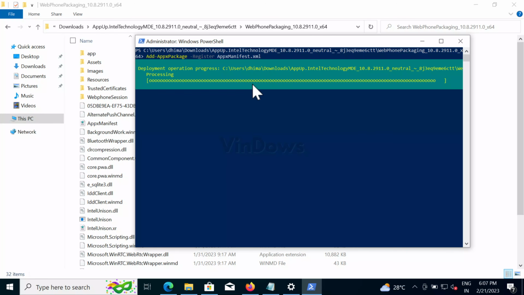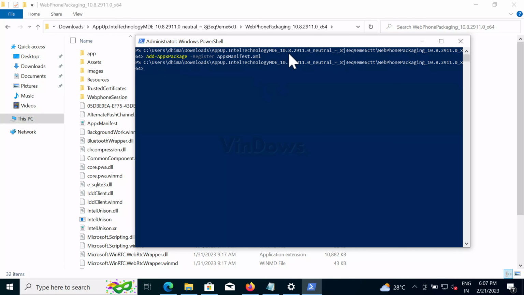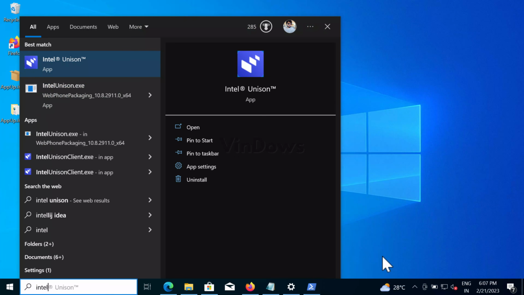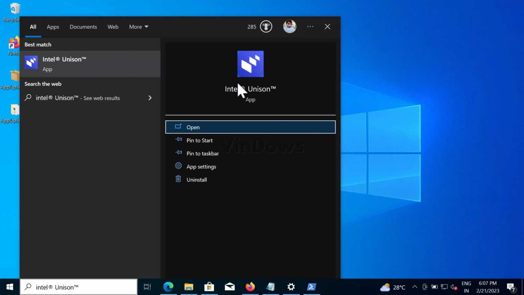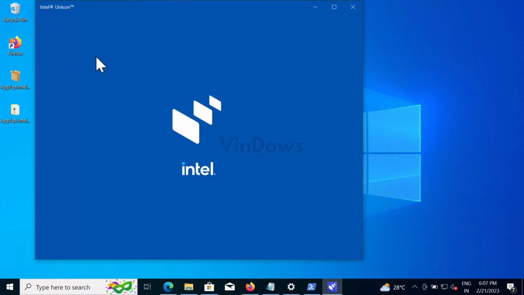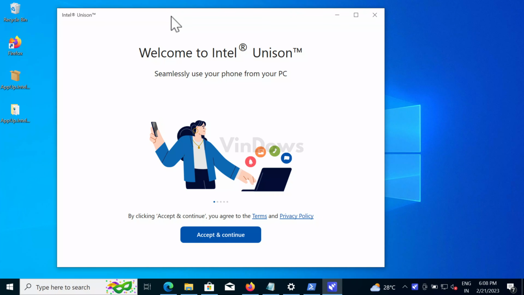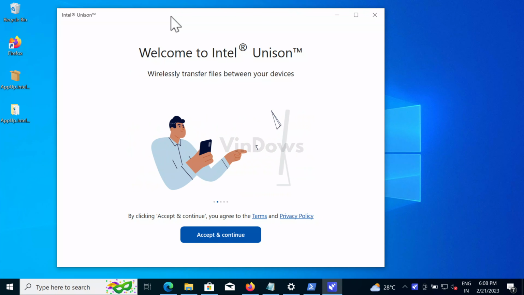After deployment completes and pointer moves to next line, that confirms that Intel Unison app is successfully installed on your PC. Now you need to install Intel Unison app on your smartphone and follow on-screen instructions to pair your Windows 10 PC and smartphone. I have already written a detailed blog post on how to do that, so check the link in the description.